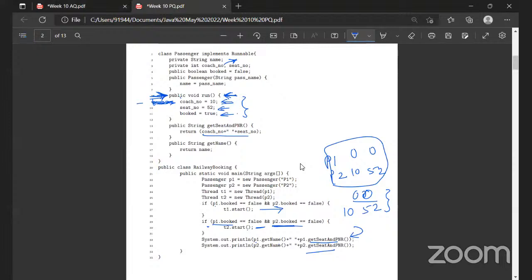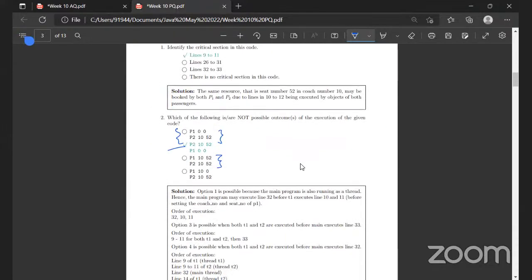The situation where P1 is here, P2 is here, P1 is here, P2 is here. Both of them get allocated. And when it comes to system.out.println, when you check it, both of them have been allocated 10, 52 and 10, 52. So that is also one option.